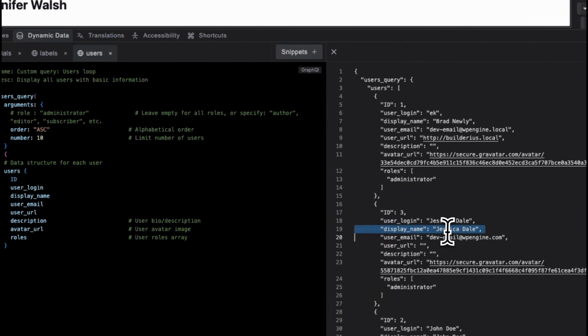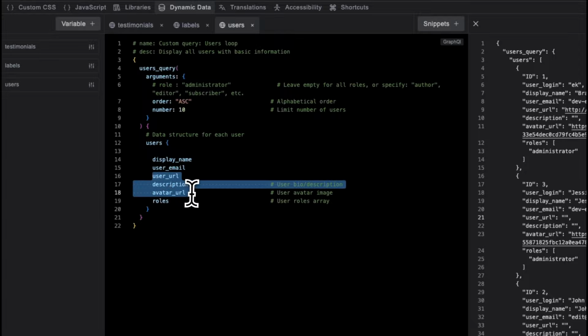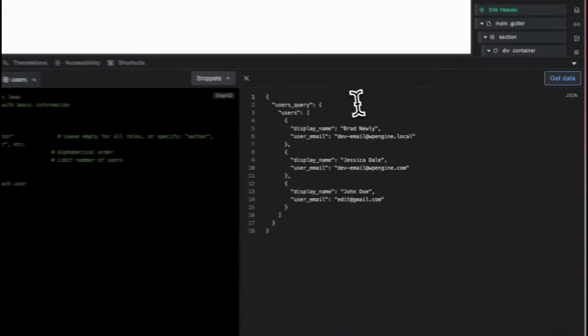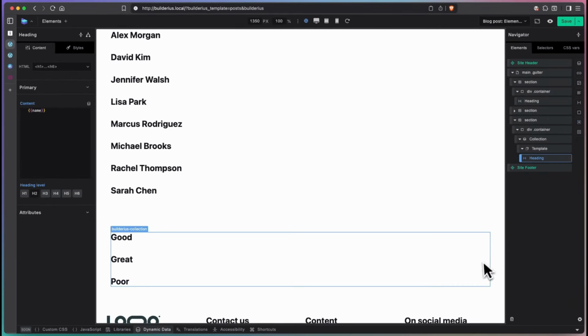Display name seems to in every case show like a nice name. And then there's email. So let's do that. Let's remove the ID and user login. Display name and user email is good, and all other things I don't need. So refetch to see if that's what I need. Yes. Okay, so let's use it.